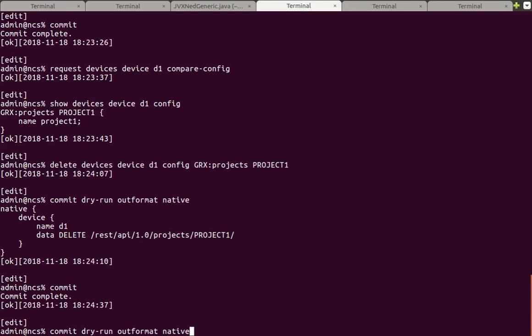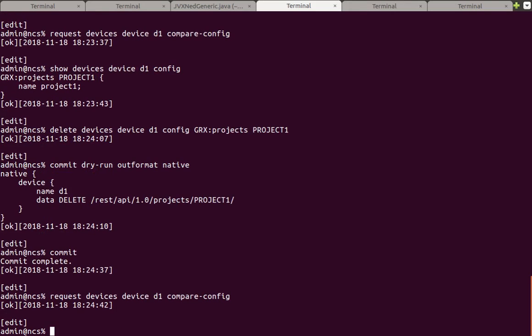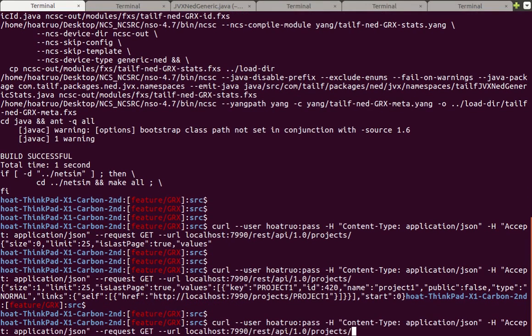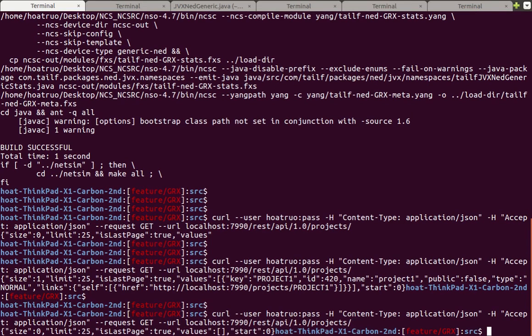Okay, let's see if we match the device now. Okay, there is no config diff and there are no entries. Let's take a look at the device. Get. Yep, there are no projects now.